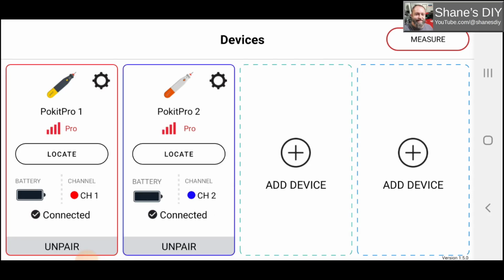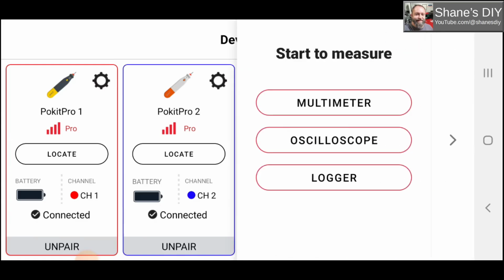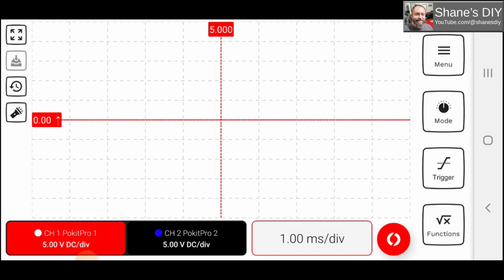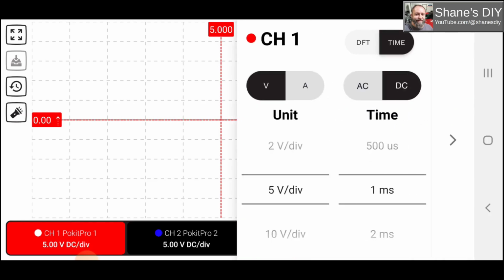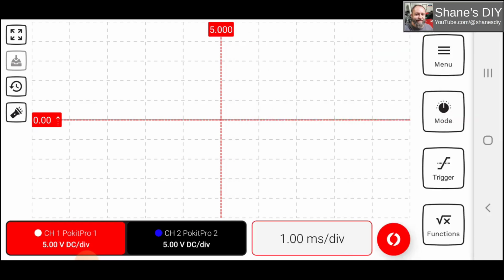All right, I've established a connection to both Pokit Pros. Let me click on the measure button up here in the top right. We're going to go to oscilloscope mode. Got both channels on. Let's go to the mode. We've got it set for 5 volts per division currently. We've got it set for 1 millisecond. We may need to adjust that. Let's give it a try.